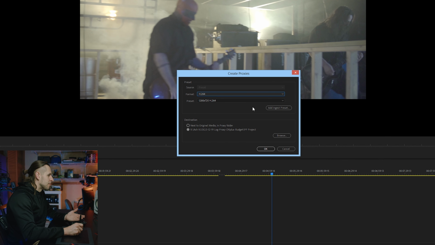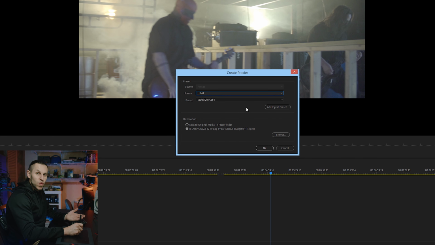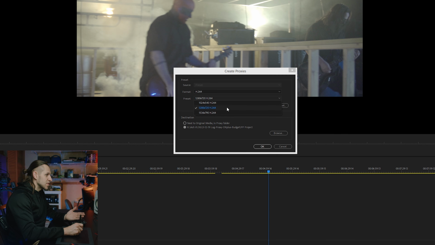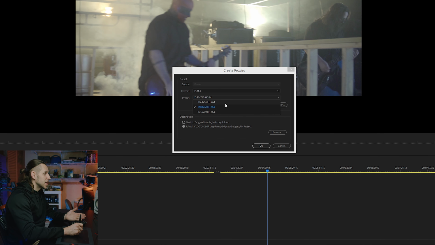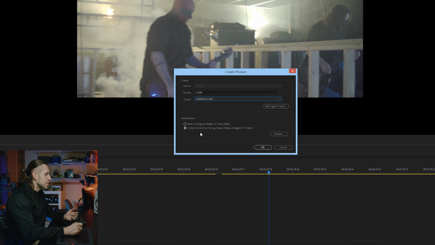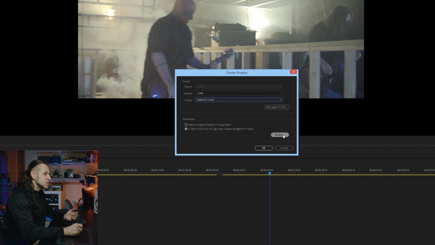I go with H.264. You can use QuickTime, whatever works for your workflow, doesn't really matter. And as far as the resolution goes, 720 works for me. That's plenty low enough for me. I just go right in the middle there with the 720 and I'm happy with that. And then you want to choose where to put it.